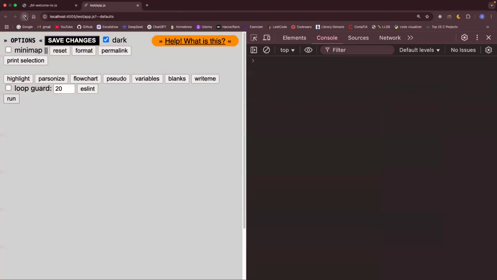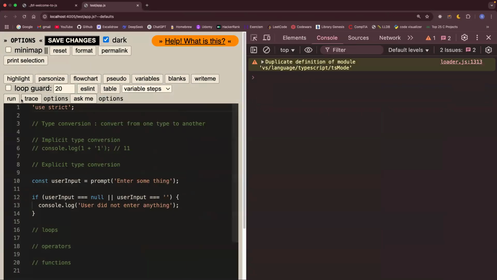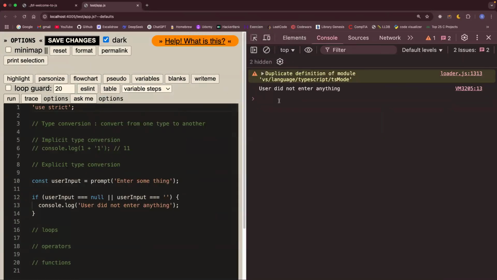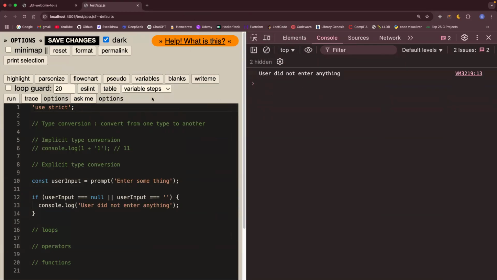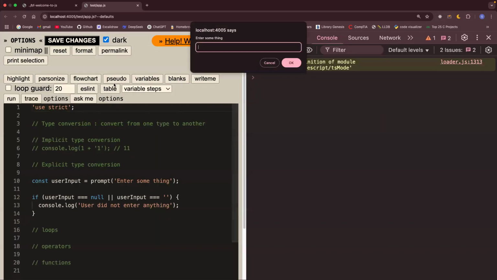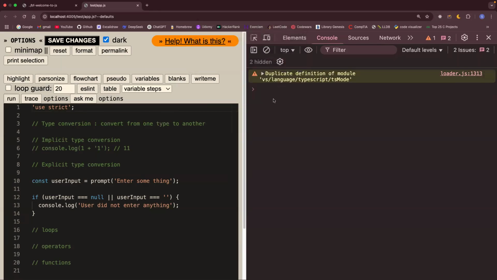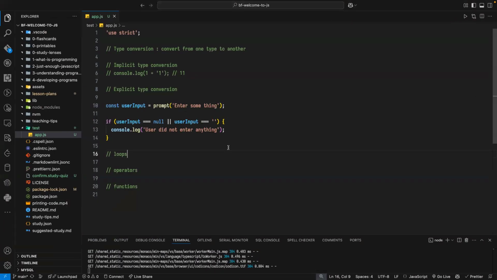Now if I try to run it and click on OK, it says you did not enter anything. Why? Because when the user clicks OK, it will be an empty string. I can do the same and try it with cancel. You did not enter anything. Again, now I can run it and enter something. If I enter something and click OK, it will not give me this message because now it is not null, it's not an empty string.